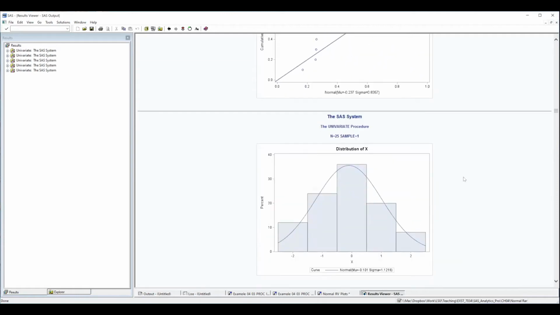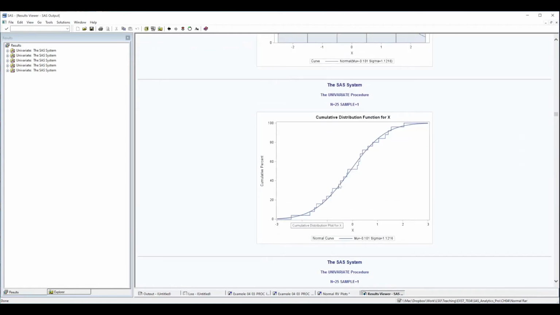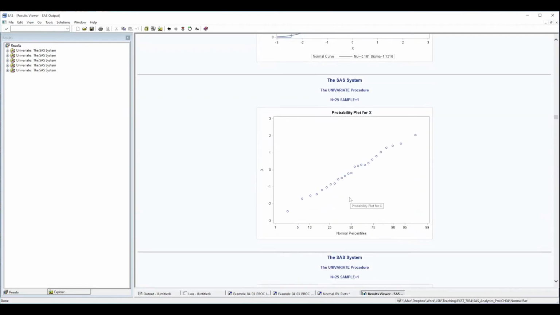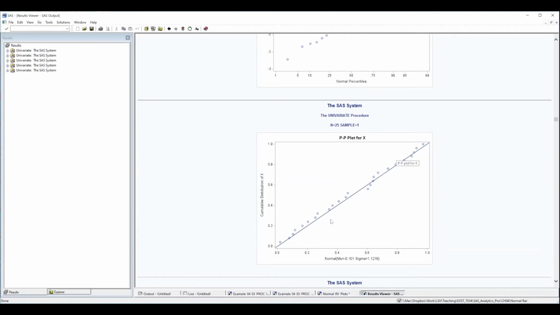Now let's look at samples of size 25. And this is the sample size used in the example we've been looking at with the delivery time data. And so the histogram here actually looks like it fits that normal curve pretty well. In addition, the empirical CDF follows that theoretical normal CDF very closely. And the points look to fall pretty close to that theoretical line for the PP plot.